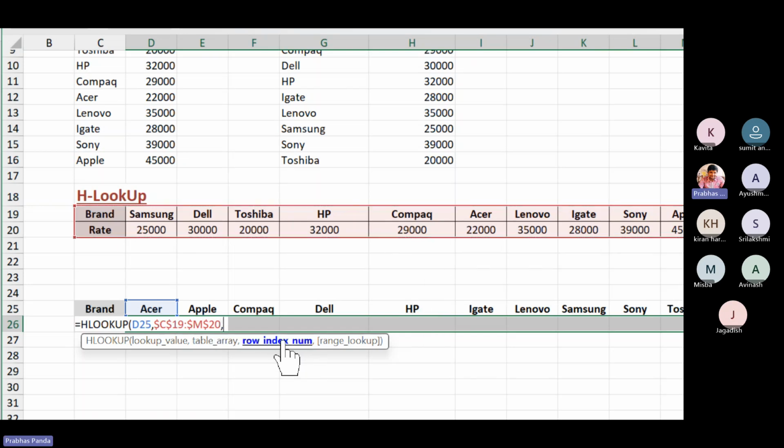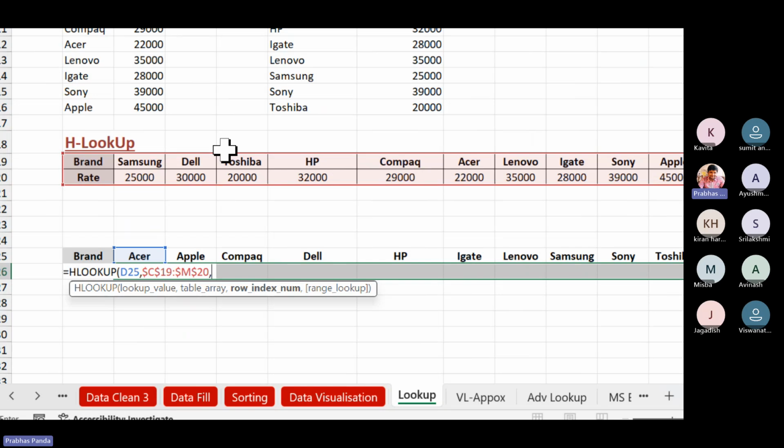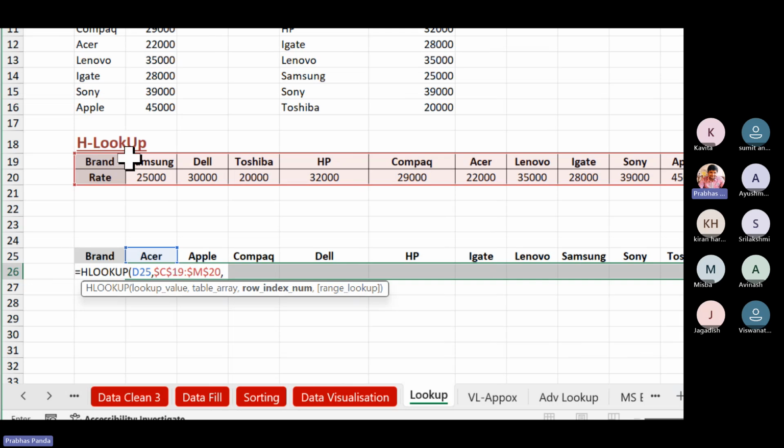Coming now to the row index number. What VLOOKUP was asking was the column index number, since the data was in vertical format. So now we have the data in row format over here. When I go for row format, how many rows are there in this bordered area? We have got two rows, right? And how do you read your data, from top to bottom or bottom to top? We always read the data from top to bottom. So my topmost row is Brand, row number one. Below that, Rate, row number two. So this is how we should keep counting.